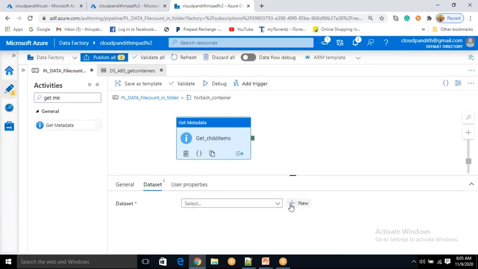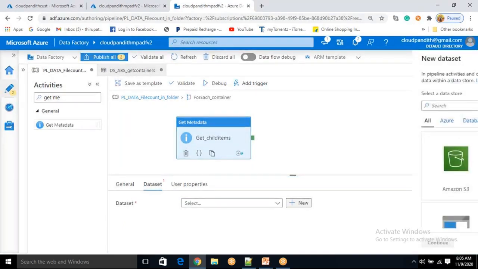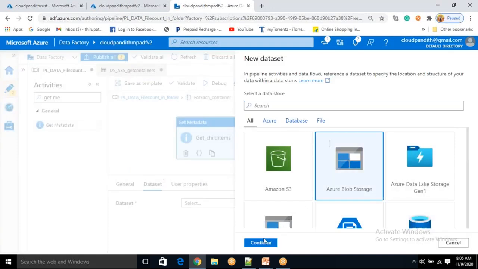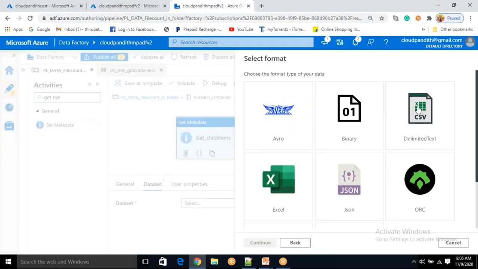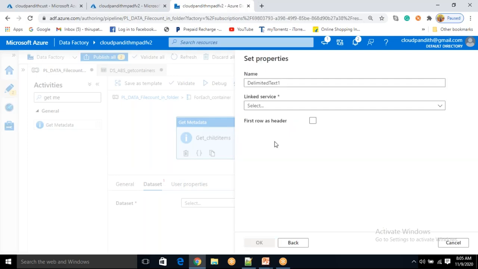Okay, come to dataset. We need to create a dataset. Click new. I'm going to create a new dataset. Blob storage, continue. It doesn't matter what type of file, because anyhow we are going to copy all the files. You can select anything, CSV, continue. Here you can name it DS ABS for getting the child items. Okay, this is the name of my dataset.